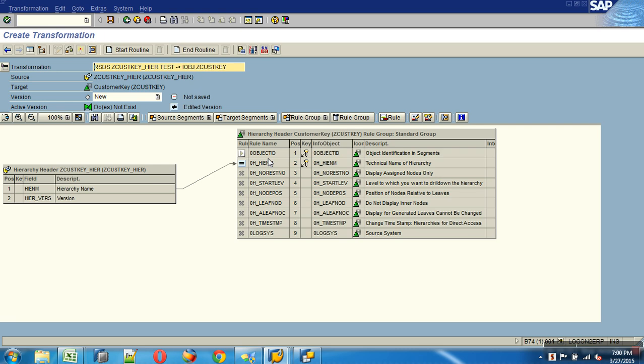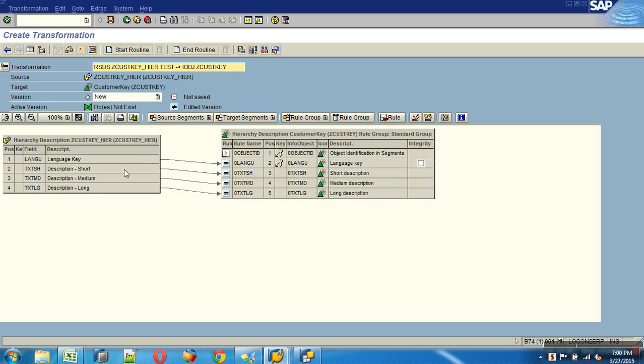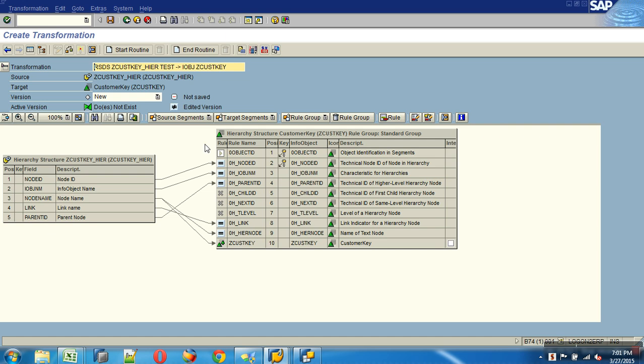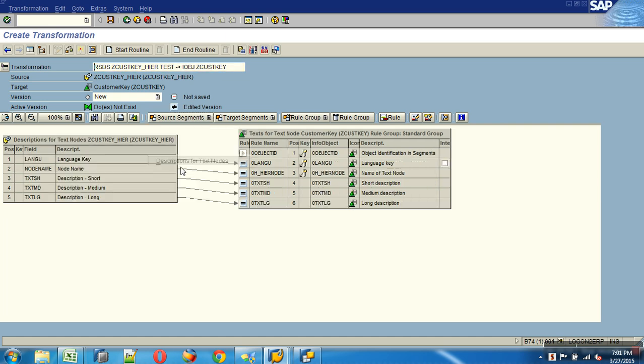You see, my target is expecting hierarchy name, node name and lots of other fields, but only hierarchy ID is populated. You can drop down and say this is only one segment of the data source. Which segment? Hierarchy header. Then the descriptions are populated. If you drop down, hierarchy structures are given. If you drop down, descriptions of the nodes are there. Is it not like multiple rule groups? Automatically my data source will have multiple segments, and multiple sets of mapping are done here.